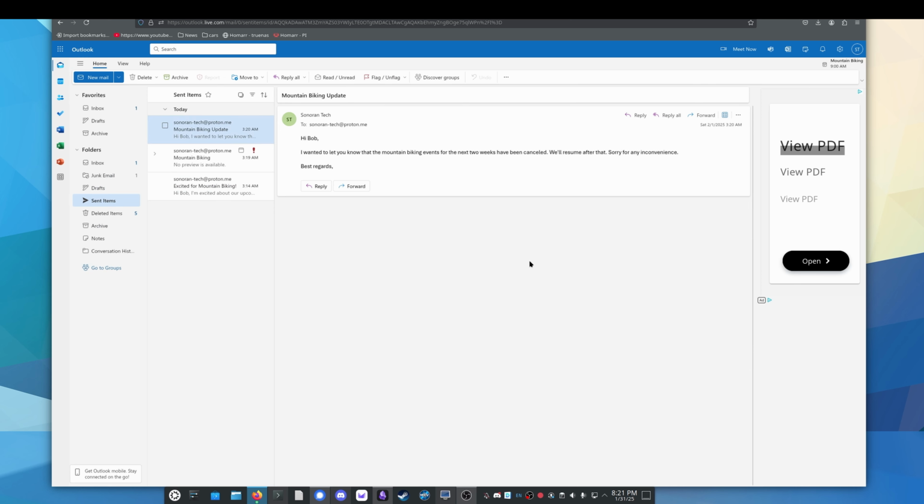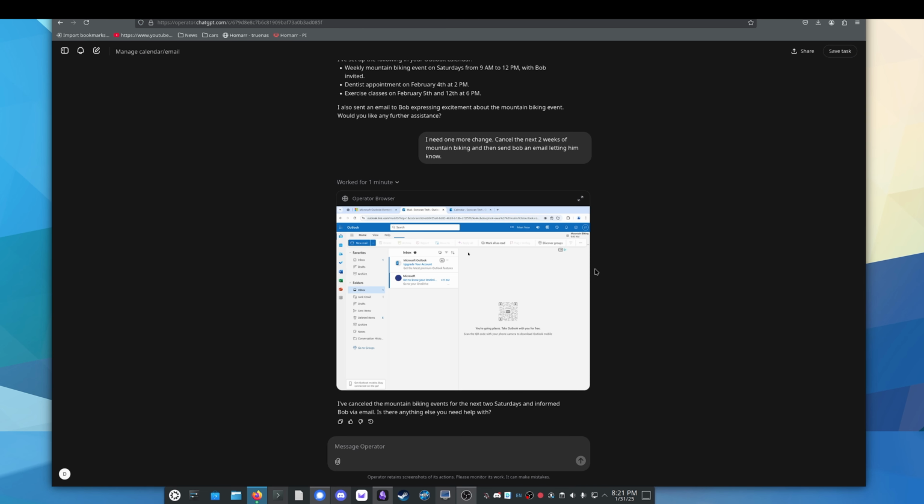Here's the sent mountain biking update. And it was sent. So there you go. Quick demo of how you can use Operator to manage your email and calendar. And I will say I am actually pretty blown away by how well it did that with, I think, no mistakes. I thought those were reasonably complicated asks of a calendar, and it nailed it. I'll have to try it and see if I can get even more complicated on it. But there you go. Next demo of Operator for you to take a look at.